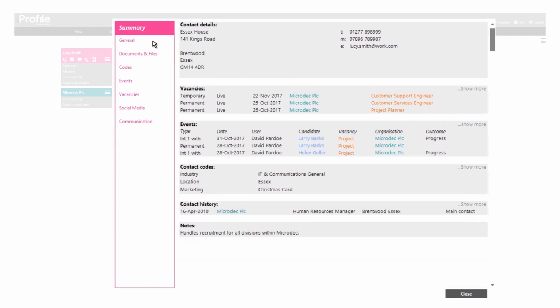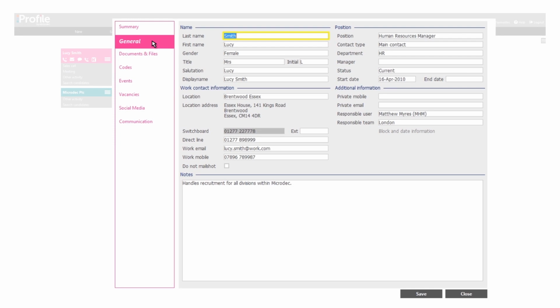The General page contains basic information about the contact. The information can only be updated and changed from this screen. It can no longer be edited from the Organisation Context page.